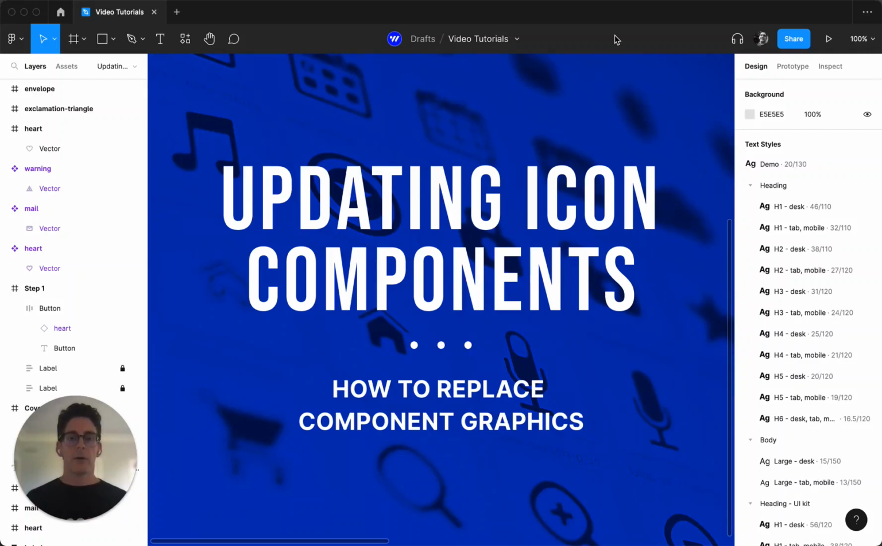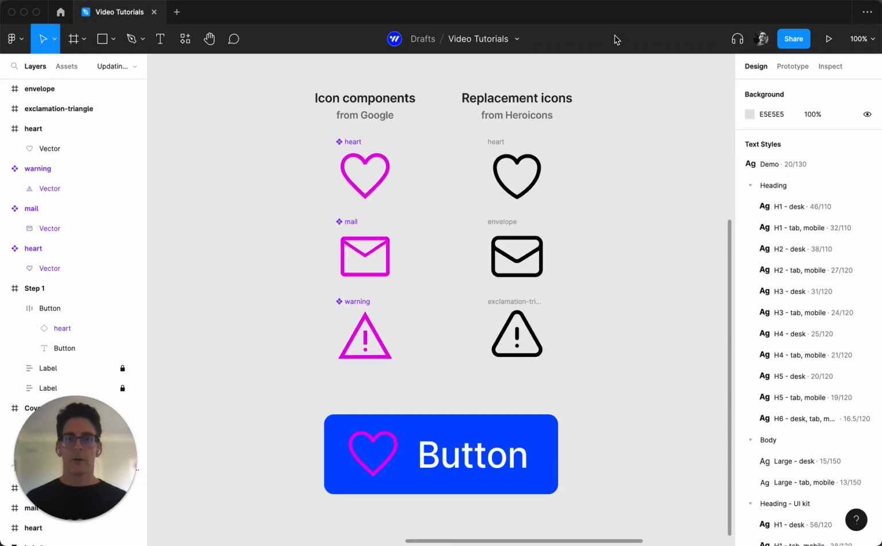Updating icon components. This tip can also be used to replace graphics in other components. On the left here, we have our existing icon components, and they're being used in the design here of the button. We want to replace these icons with the ones on the right.